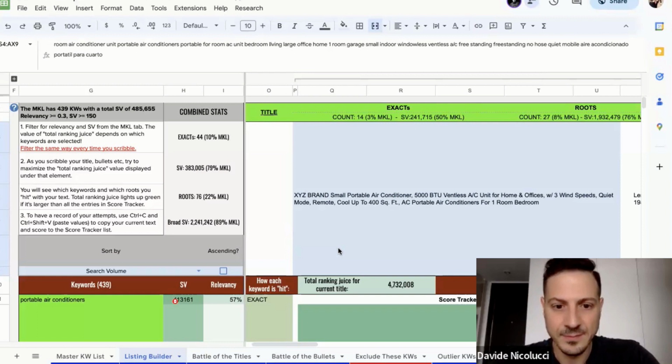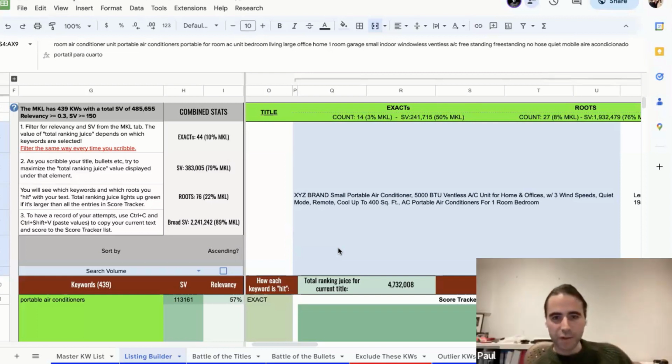So let's read this, and then later let's see how we could make it better using the Battle of the Titles. Our title has our brand name at the front, then small portable air conditioner. We know portable air conditioner is the number one keyword. We move on, 5,000 BTU, that's a product feature. Ventless, that's also part of the product. AC unit would be a keyword for homes and offices. Then we're listing features: it has 3 wind speeds, it's quiet, it has a remote, and you can cool this amount of space. And at the end, I do a bit of keyword stuffing.